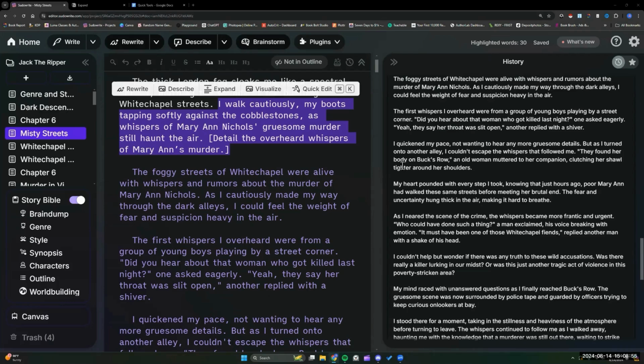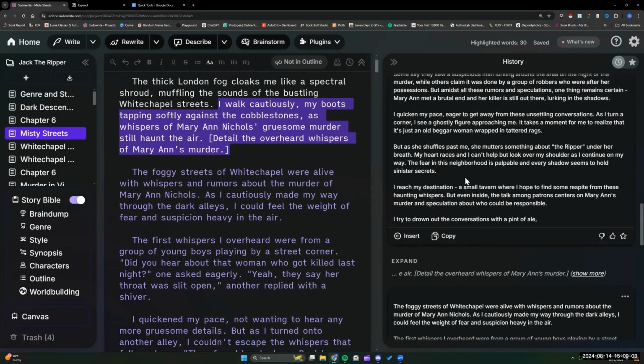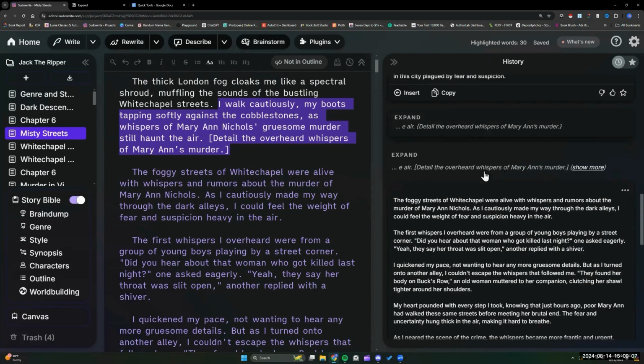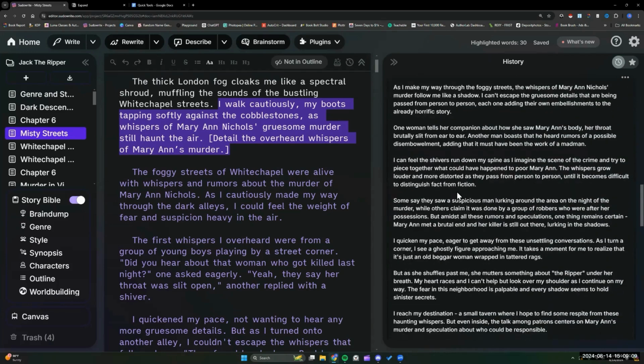I generated some more expands. So this is the original that I did with the first instruction in square brackets when it gave the little whispers and everything. So I switched those to curly brackets. You see the curly brackets right here now around it. Oops. And this is what it gave me.